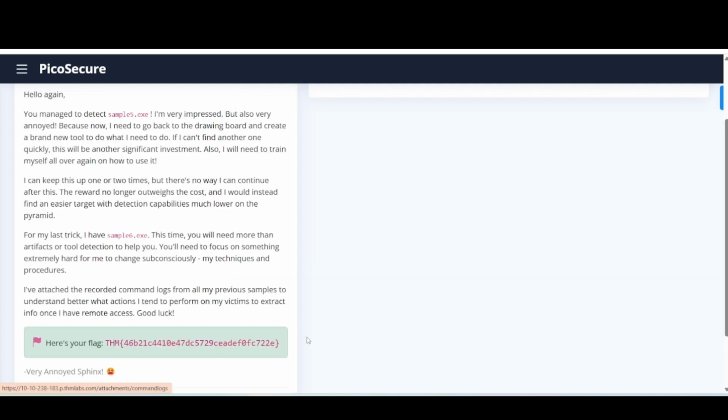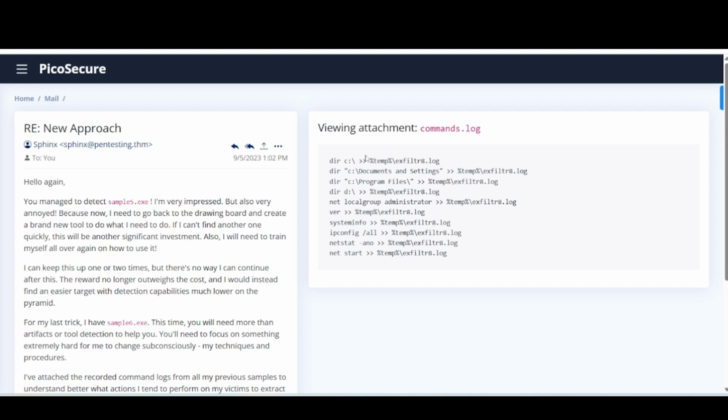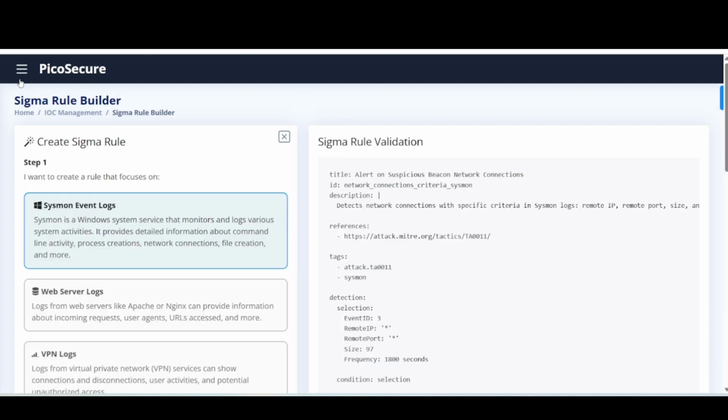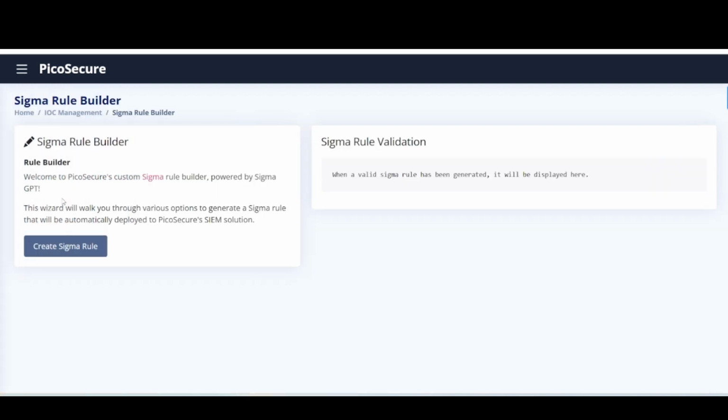Okay, so let's go ahead and take a look here. And let's see. So they're doing all kinds of commands here, directory stuff here, net, local, group, administrator. It's all going to the same information here. So obviously we're probably going to use this criteria to build out something. Yeah, so let's go ahead and jump back over to our Sigma Rule Builder. Let's go back to home and jump back into Sigma Rule Builder.